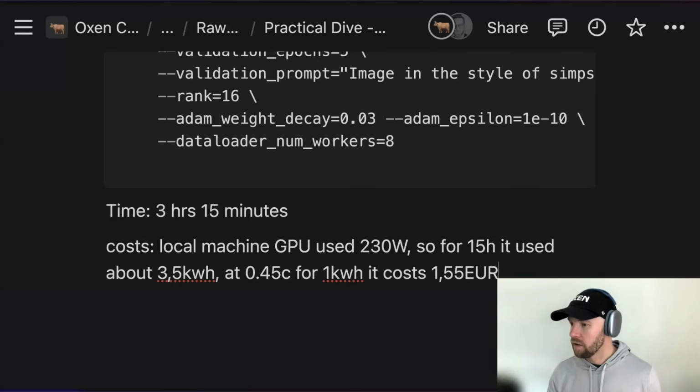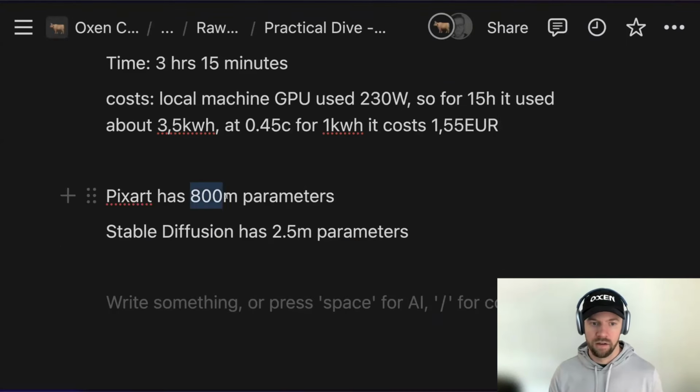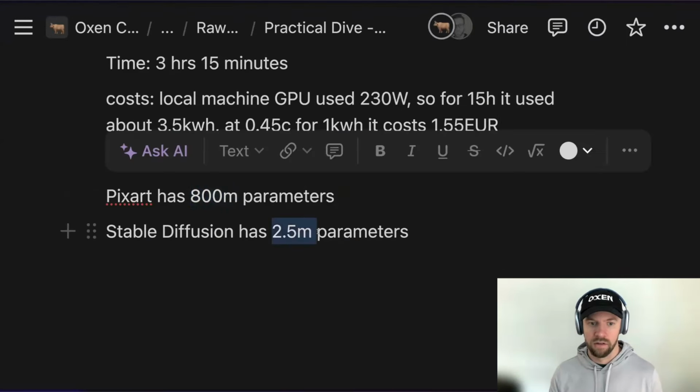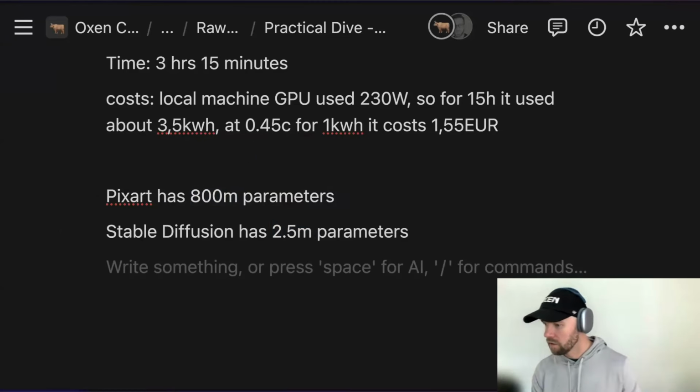Totally makes sense. And then I guess you did some experiments with stable diffusion as well. Some stats you gave me, like PixArt had 800 million parameters. Stable diffusion has like 2.5 million. Any interesting findings there you think would be fun to share?